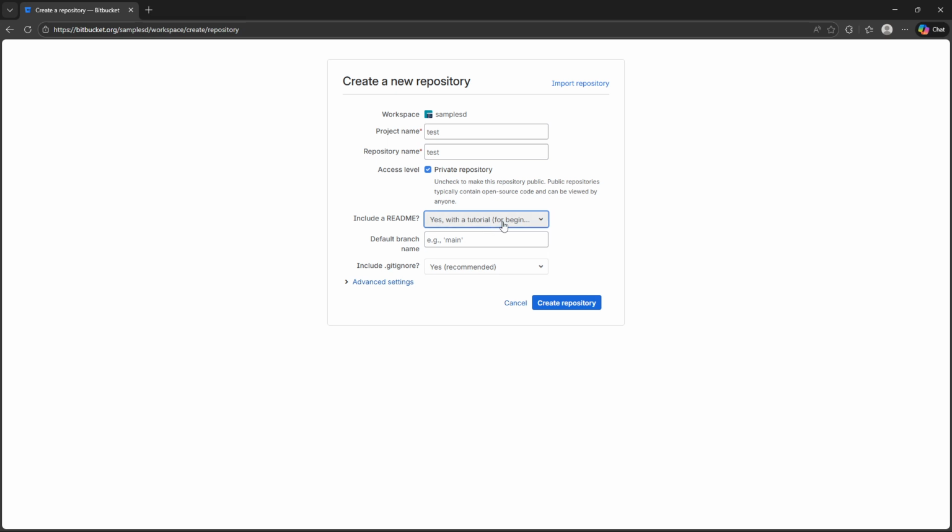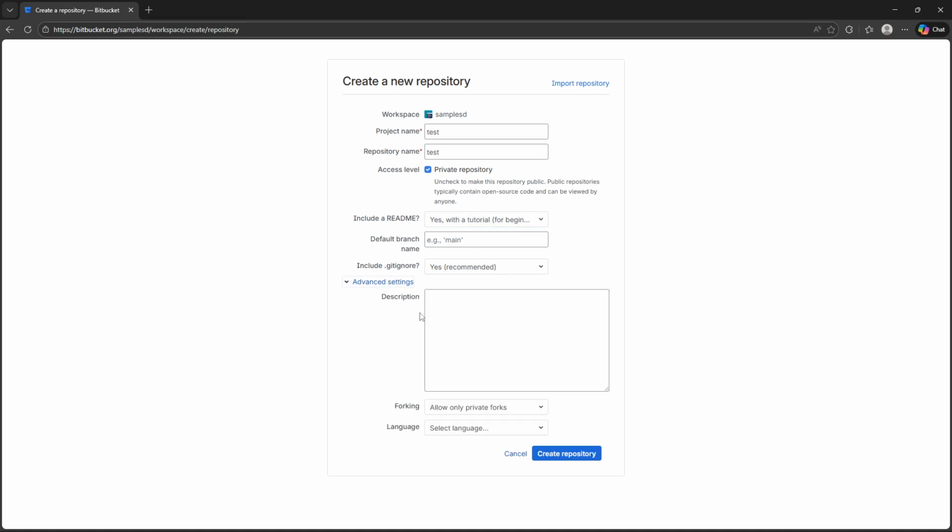Before creating the repository, check the advanced settings. Here you can confirm things like the default branch name and optional features such as issue tracking or a wiki, depending on how you plan to manage the project. Keep these aligned with your team's conventions, and don't worry, you can revisit them later if your needs change. When everything looks good, click Create Repository.